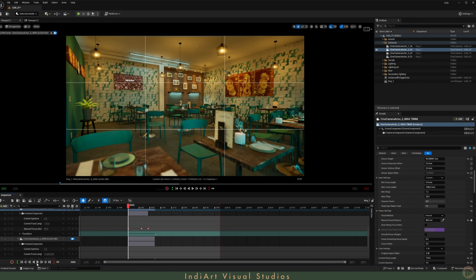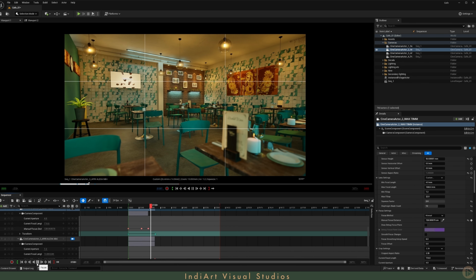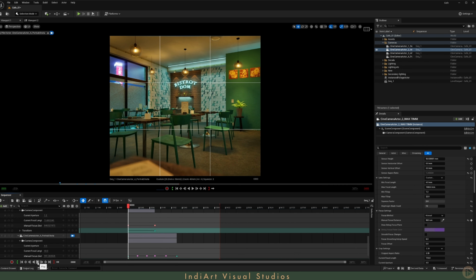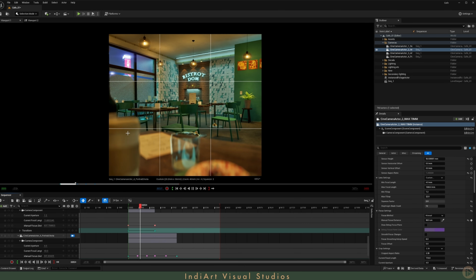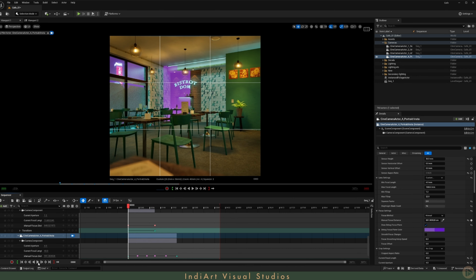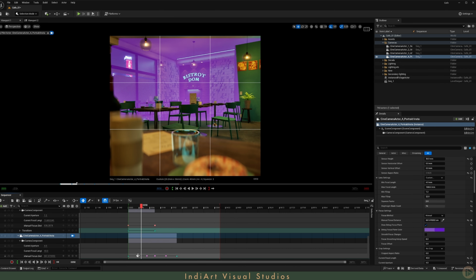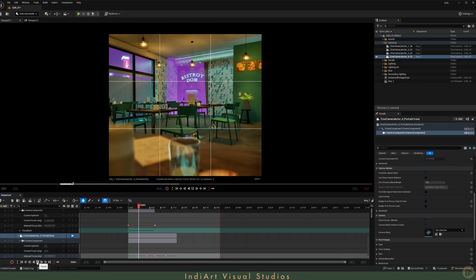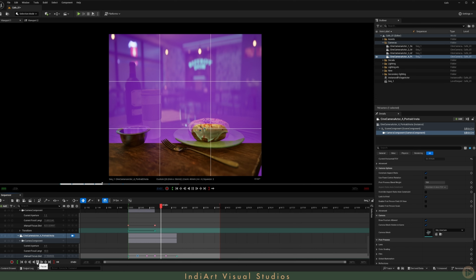Same way for the third camera angle, we have a push-in shot like this, and for the last one we have the pull-out shot with focus shift from here to our donut. Let me turn on the focus plane so it stays on the background till here, then it starts to animate to the foreground element.